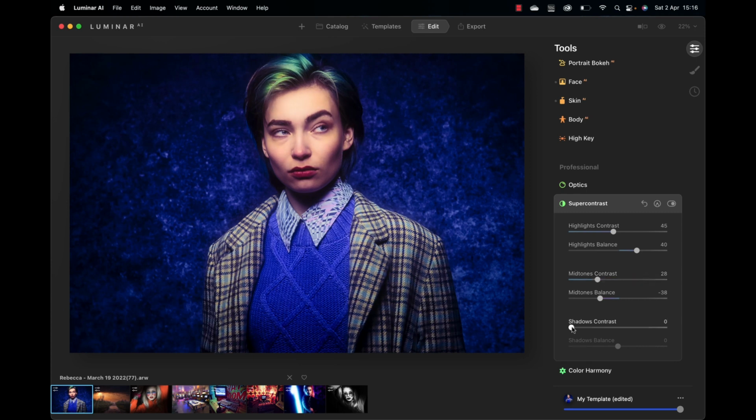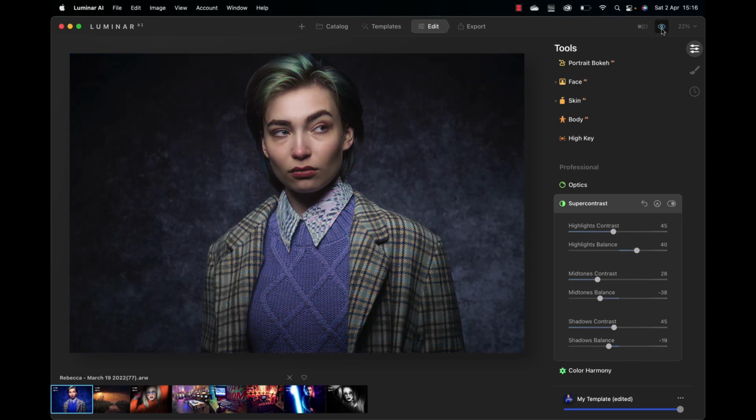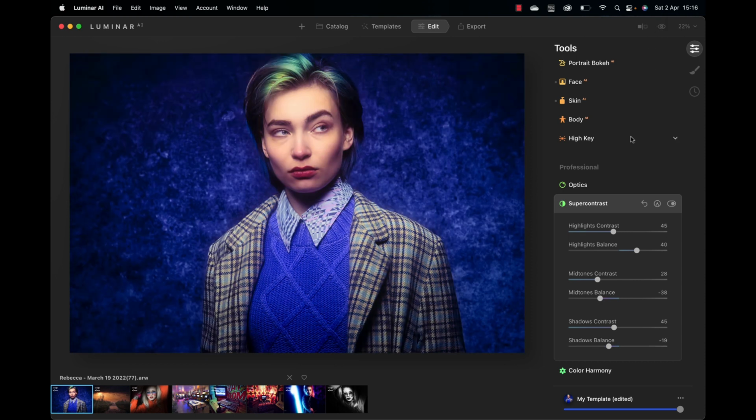There we go. And the same for the shadow contrast. Now in this case we want to open up the shadows just a little bit. There we go. Okay, check before and after. Oh, we're going all right.